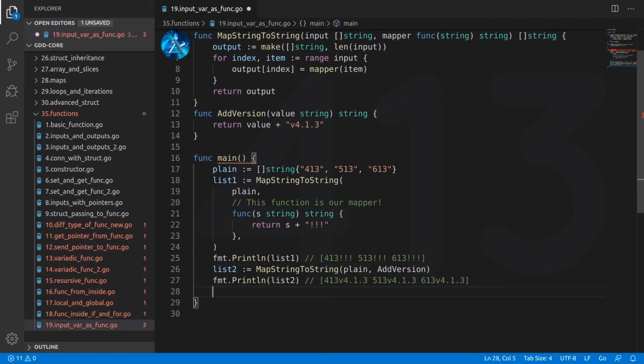On line 26, we created a new variable list2. Then we called our mapStringToString function and we passed two values. The first value will be the plain slice, and for the second value we passed only the name of our function which we want to pass as our second input variable, and this global function is matched to our pattern for our second input variable. Let's write another example where we will put a specific function as the output of another function.